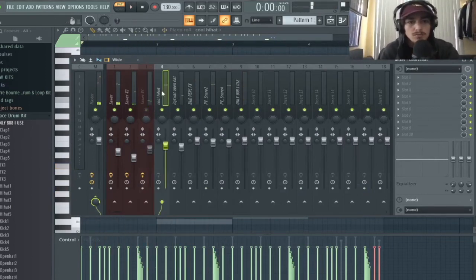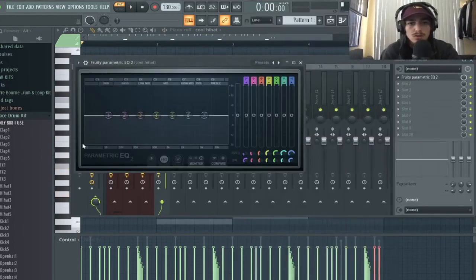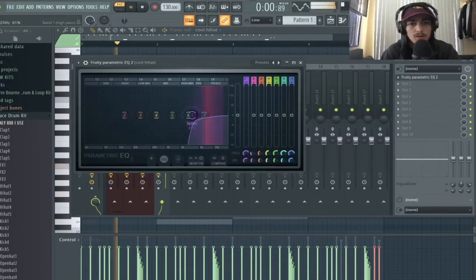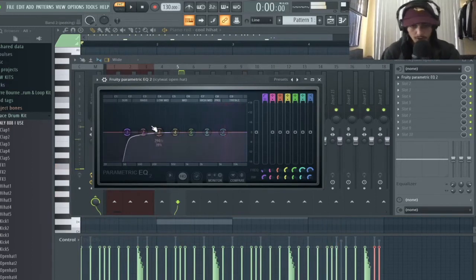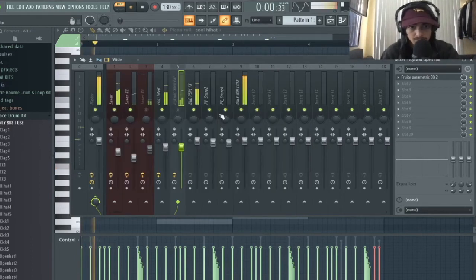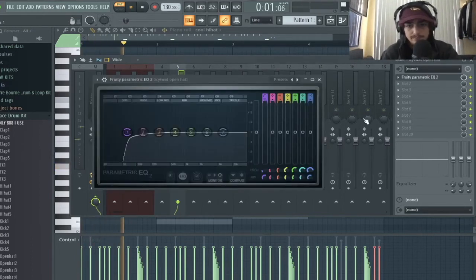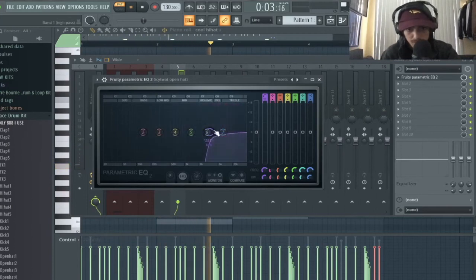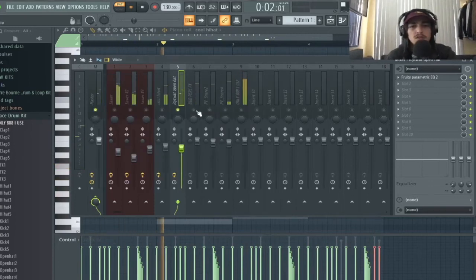Alright, so now just some quick EQ. So obviously you want room for everything. So this is the hi-hat. I'm gonna put a high pass filter on that and bring it over. Alright, so this is the open hat, the little cymbal. So just bring it over, EQ it a little bit. I pretty much EQ the hi-hats and the cymbals the same.